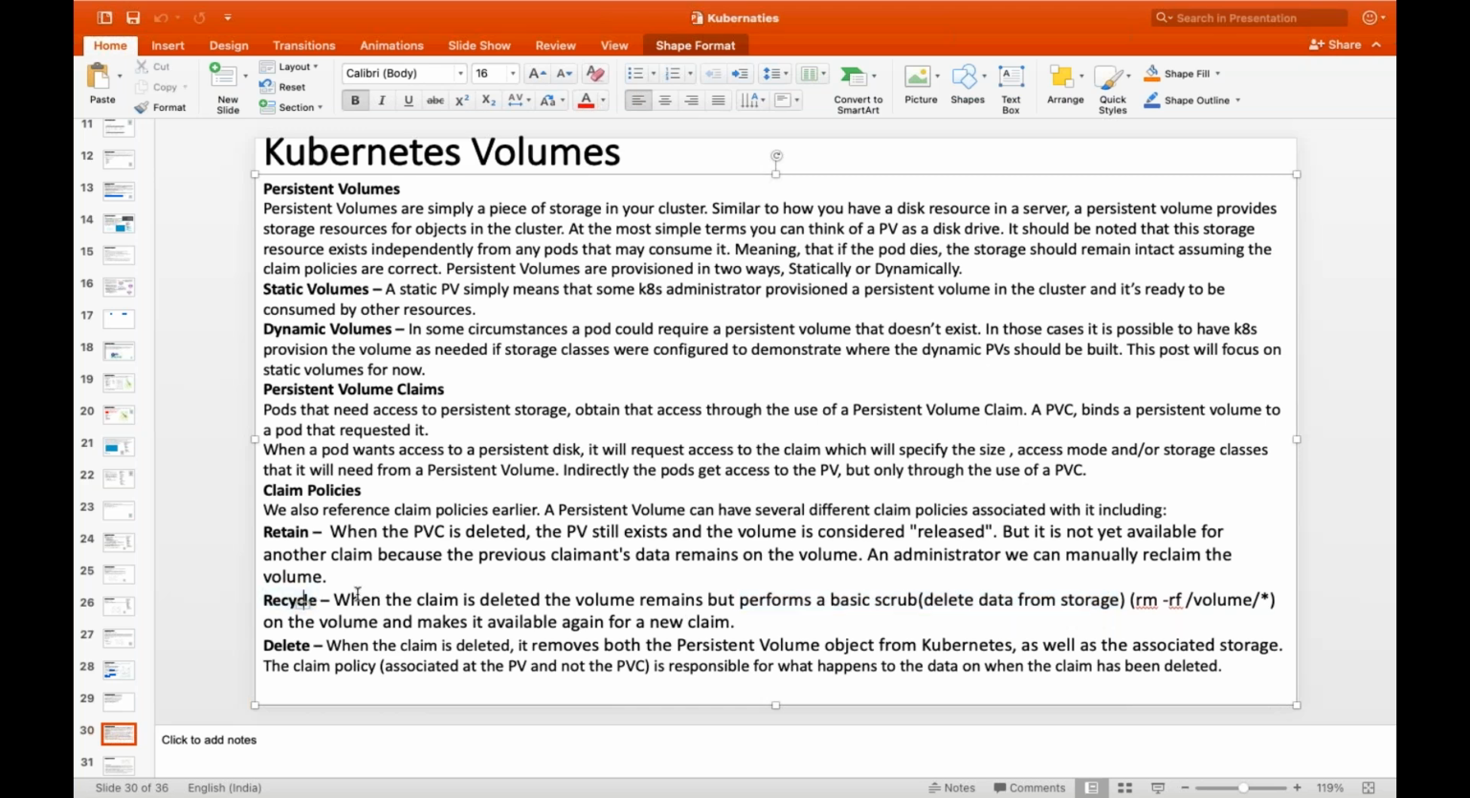Recycling, right? If the volume claim policy is recycle, when we delete the PVC, when we delete the claim, the volume will still exist, but the data in the volume will be deleted, so that it will be available for another claim.